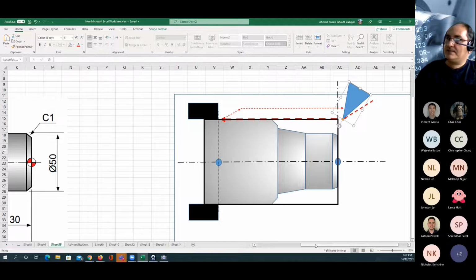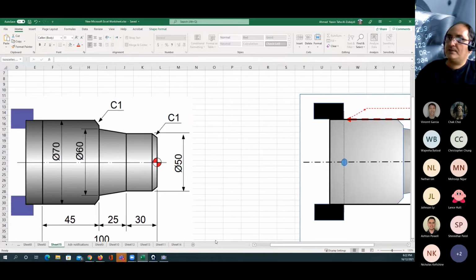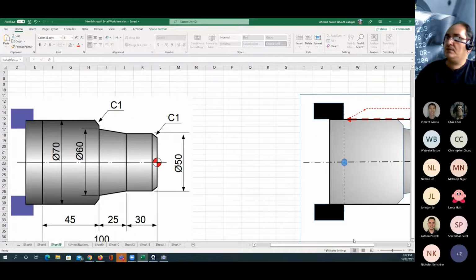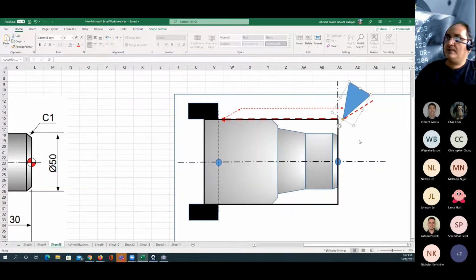G01, let's see what is the length of the work part. We're talking about 30 plus 25 plus 45, which is equal to 100 in total. That means my code here from this point to this point is going to be G01 to the Z equal to minus 100. Now we're cutting to here.